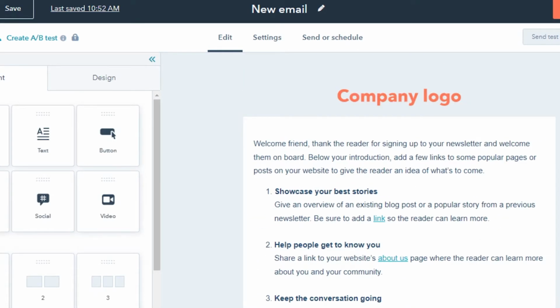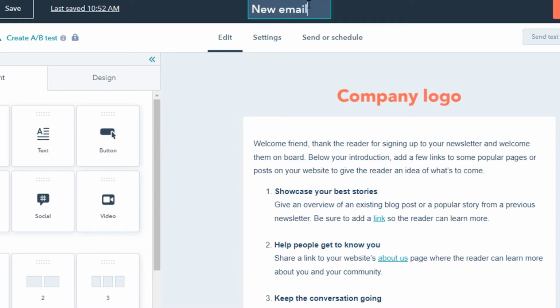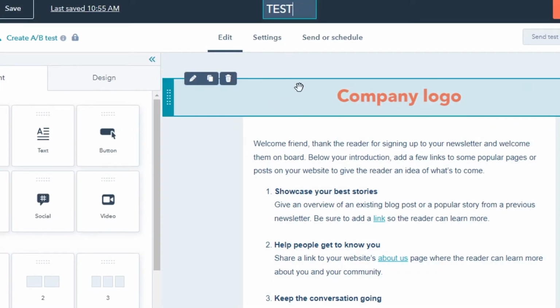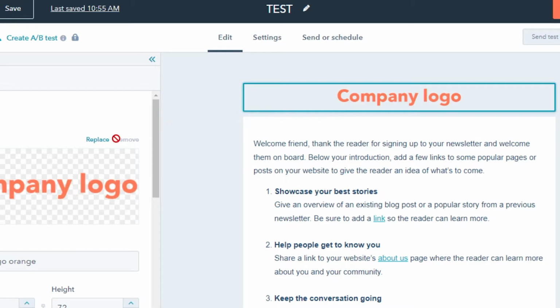It depends on what you want to add. It's simple, drag and drop. First of all, let's give it a name. I'm going to call it test. So I have given it the name of test, and now this is the company logo. I can simply click right here, and then you will see they tell me that this is actually an image. So we have to upload our image right here.